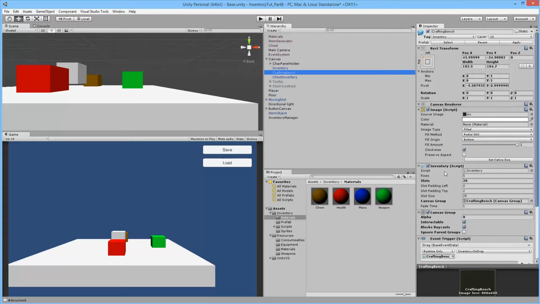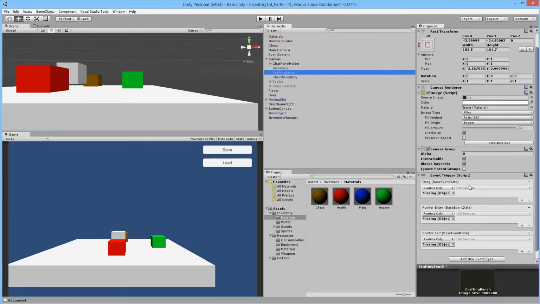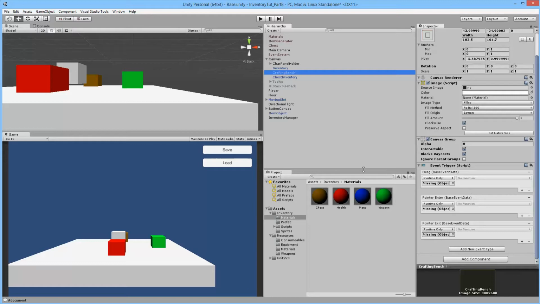We need to create a new script for setting our stuff up. So we can right click on the inventory script and remove component, so that we have a crafting bench with images, canvas group, and all these triggers here.